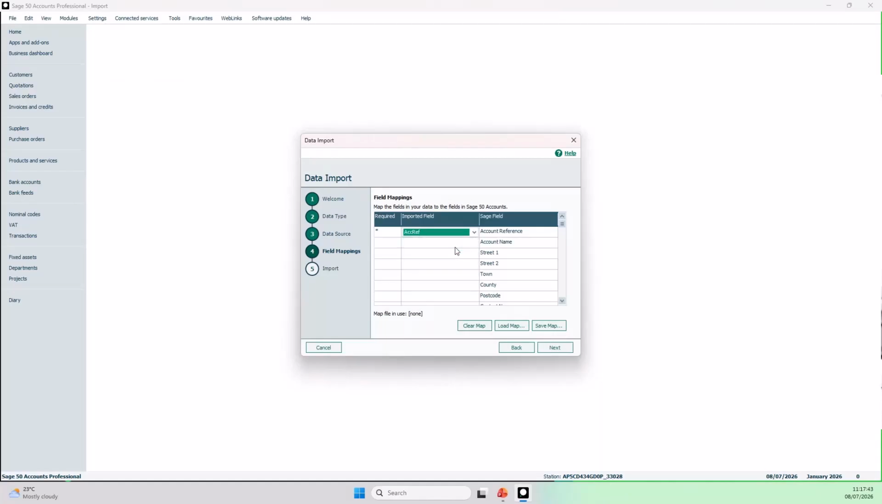Then give us the mappings again. So at this point, we can just go through and we can map what we have on our import template onto or into Sage there. So if I just pop these in here.